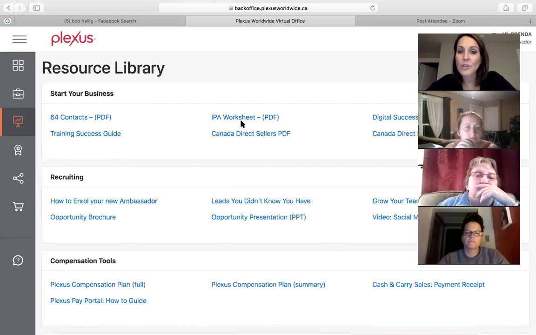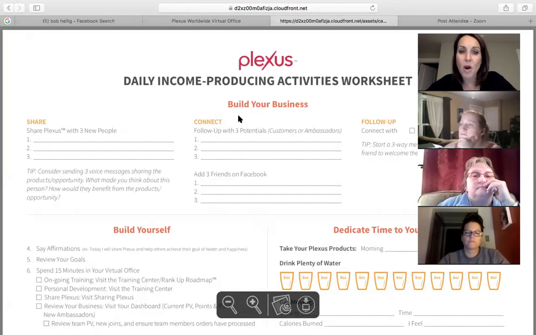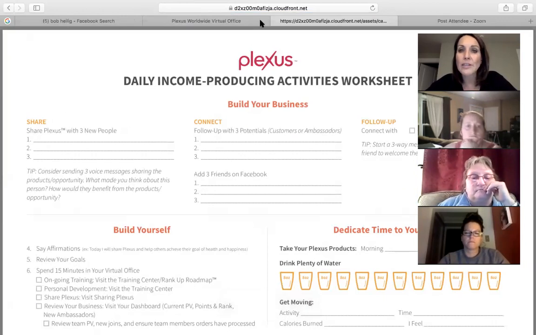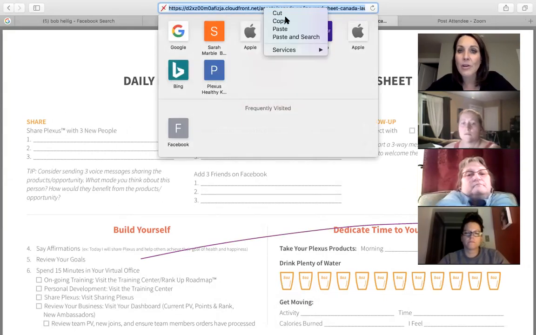There's the IPA worksheet. If you go into these things, you can pull them up and print them off. Or the other thing I like to do, if I'm working with somebody new, is go up here and copy this link, take it back to Messenger and paste it for them and say, here's your daily IPA sheet. You might want to take a look at that.